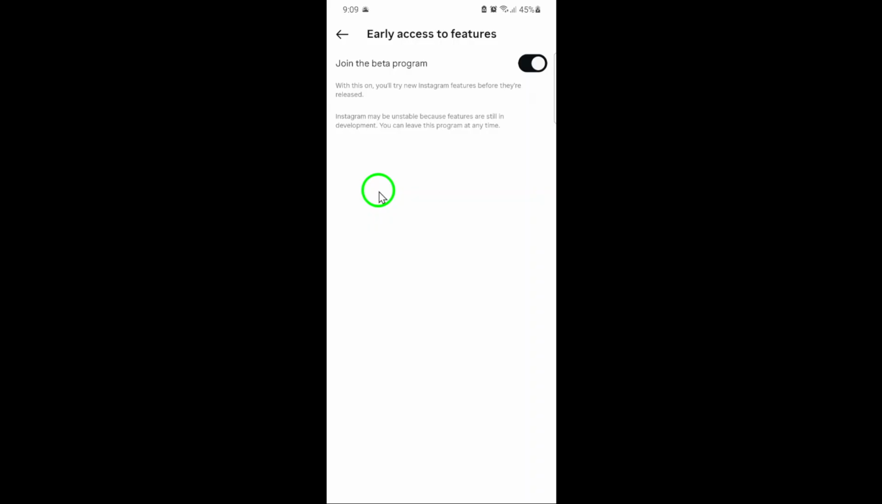So, open your Instagram app now and follow these easy steps to join the Beat program Early Access. Stay ahead, explore new possibilities, and make the most out of your Instagram experience.